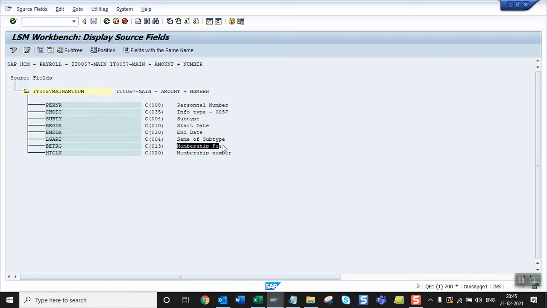And membership fee amount. The fee is nothing but the amount. This is the membership number, and this is the maximum length. Now I will tell you how to maintain it.